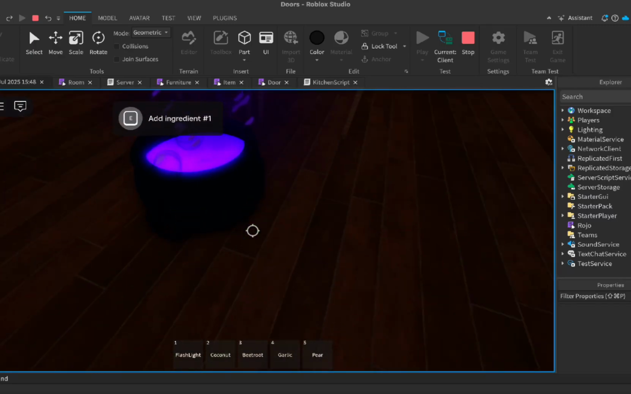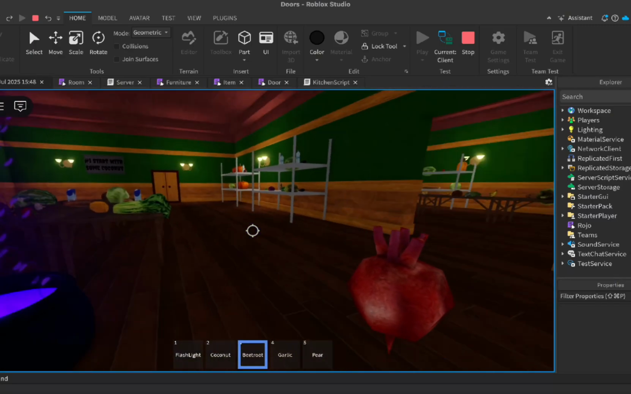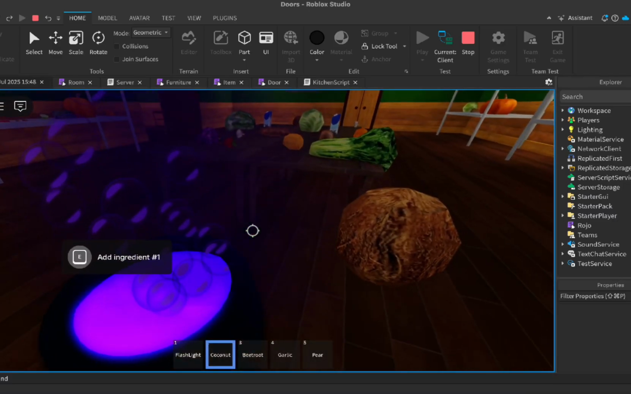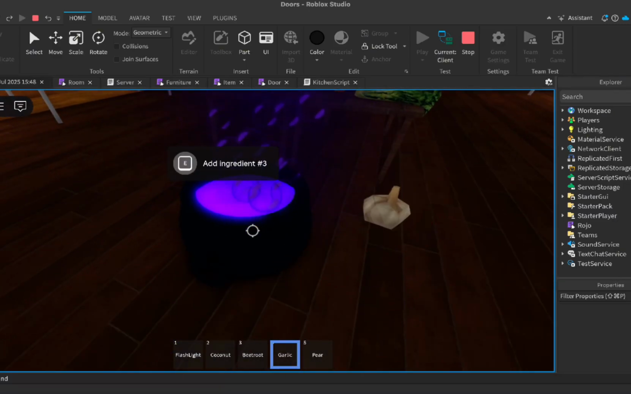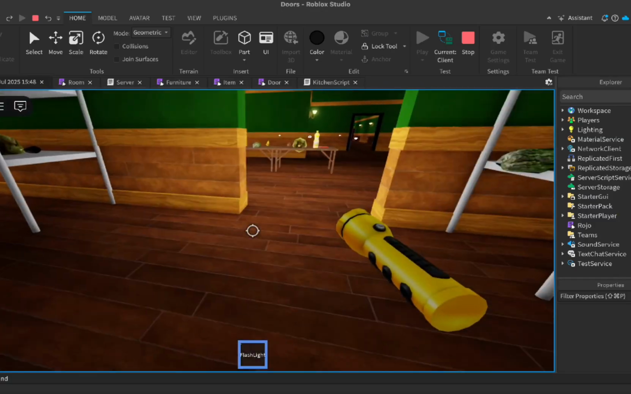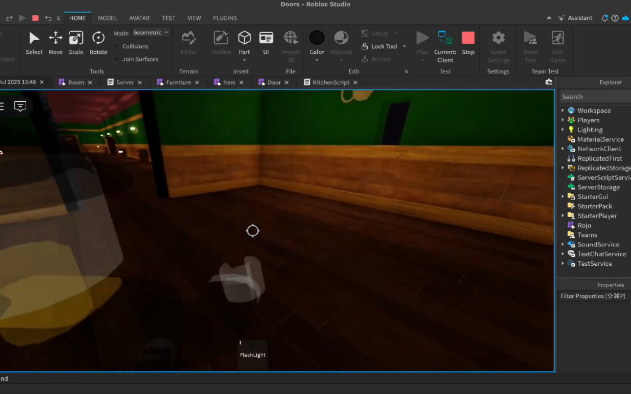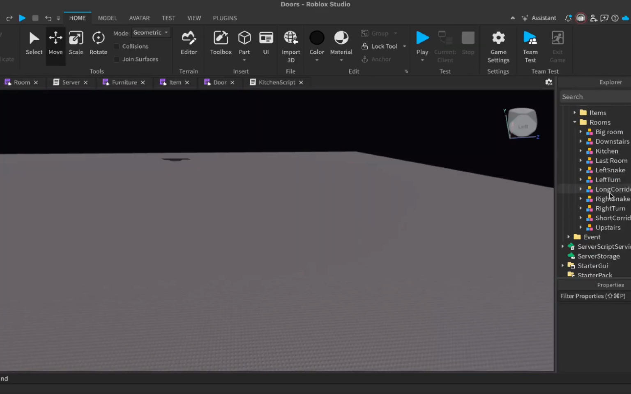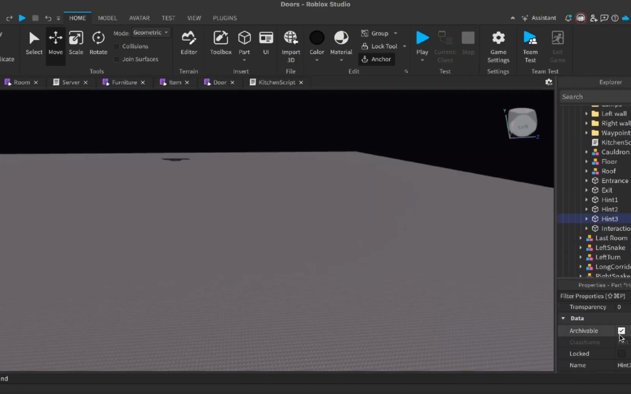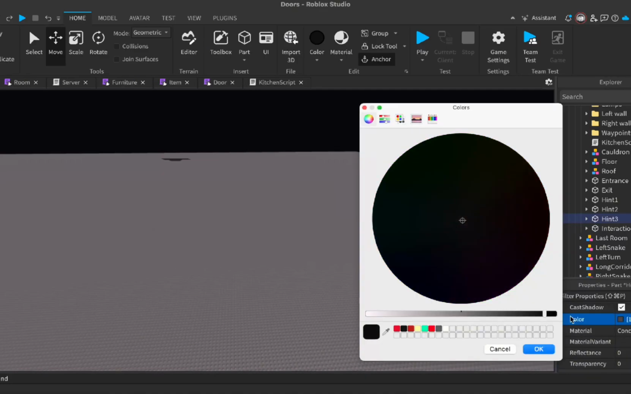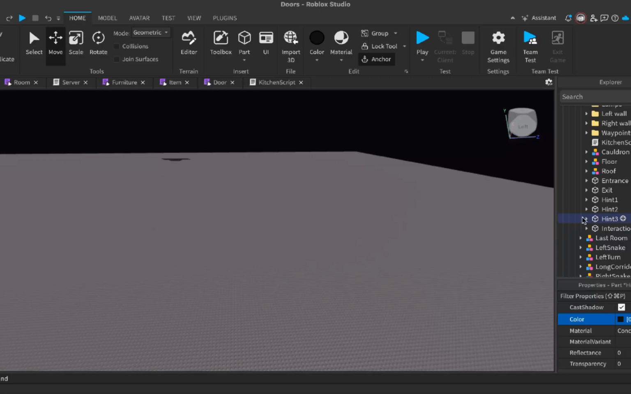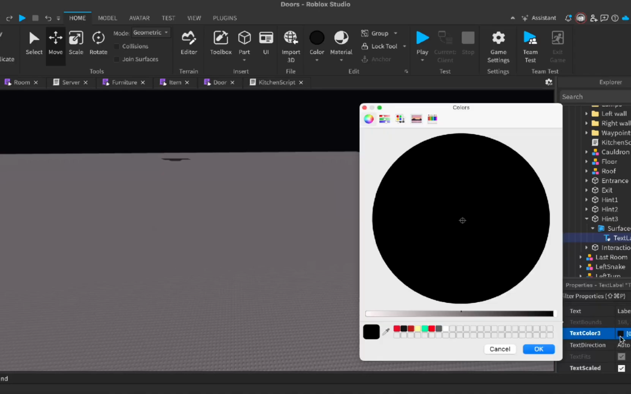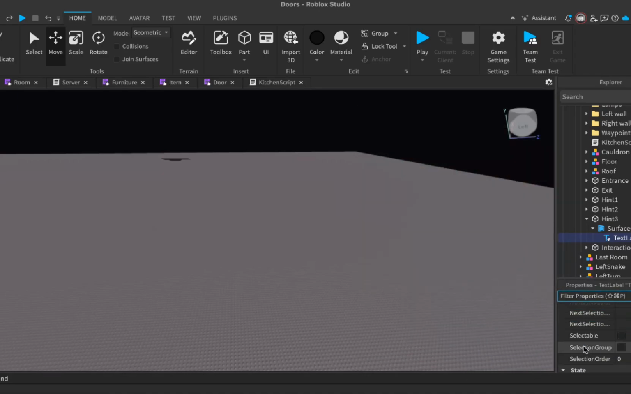Okay, so let me just run first. Okay, so everyone is now destroyed. So coconut and beetroot, garlic and pear, and my flashlight still having. That's good. Okay, then let me just go to hint 3 and change the color to black, and go to the text label and change text color to white, and let the part to neon.